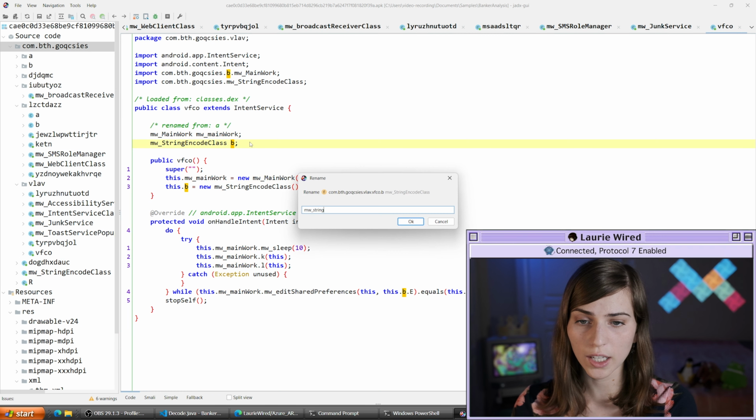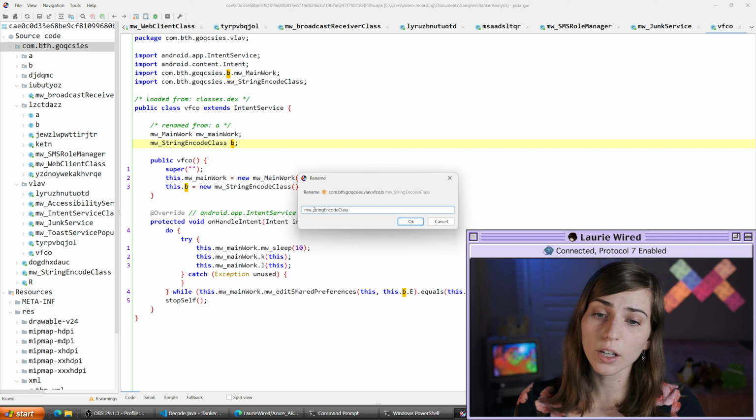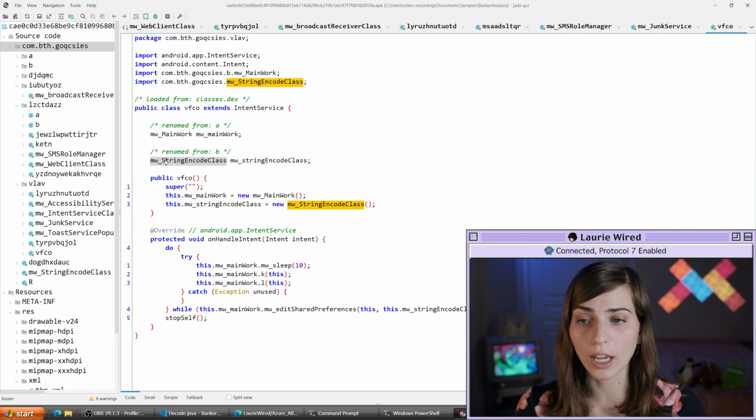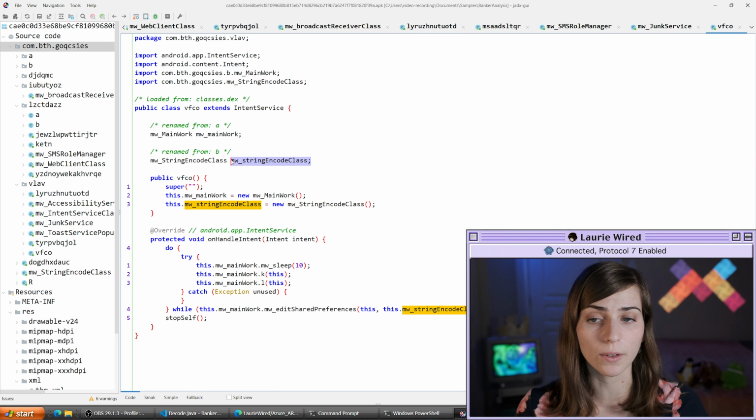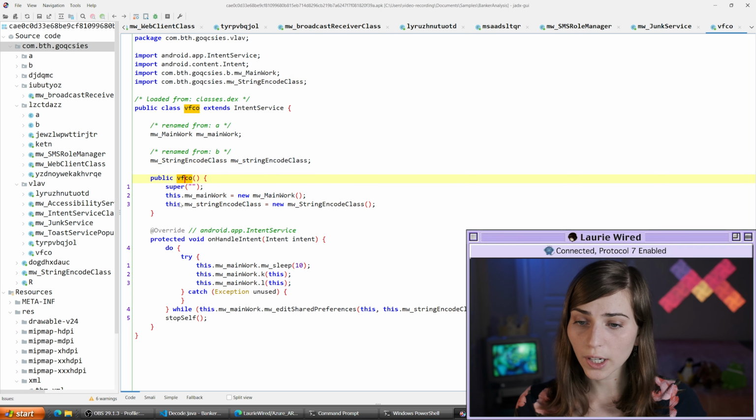Call this string encode class. The convention I like to use is, if it's a variable name pointing to a class, I'm not going to capitalize the first letter, but class names I do capitalize, so that's how I can differentiate between them. And this is our constructor.